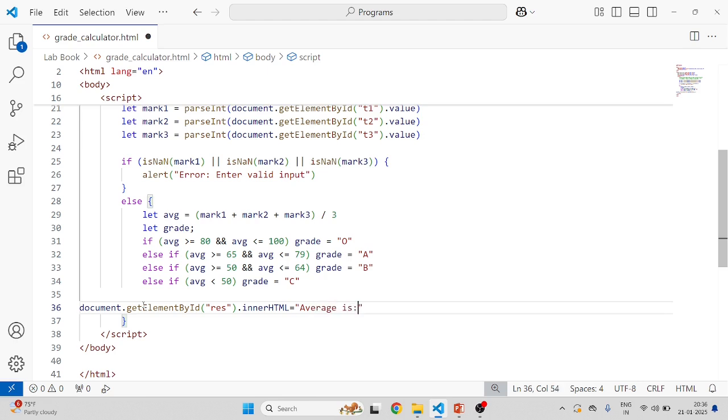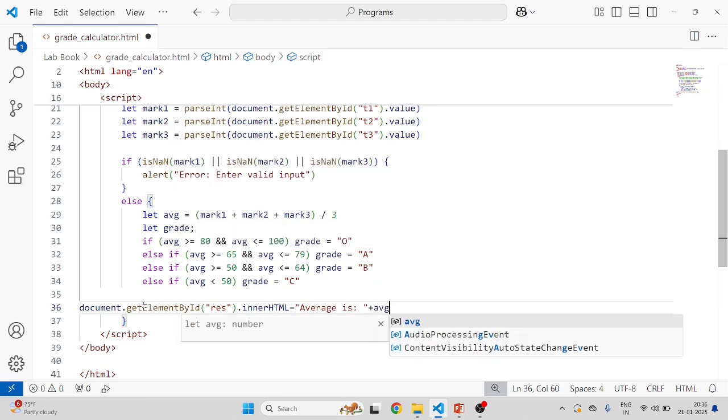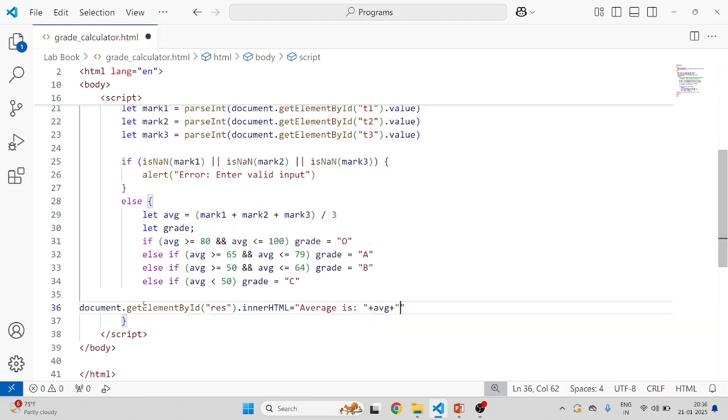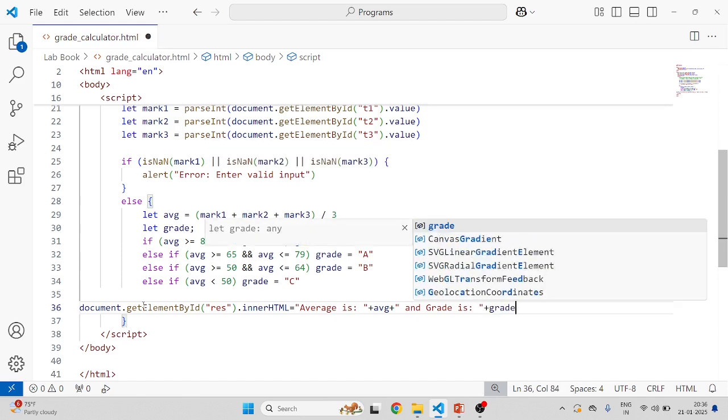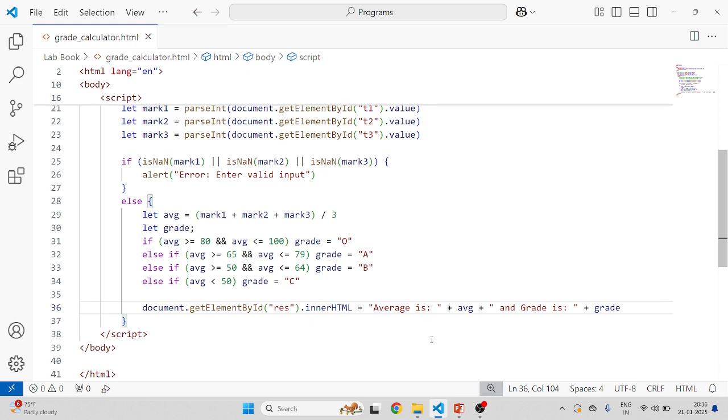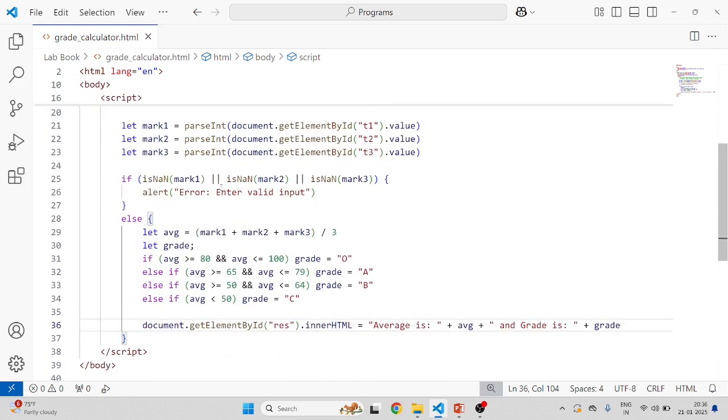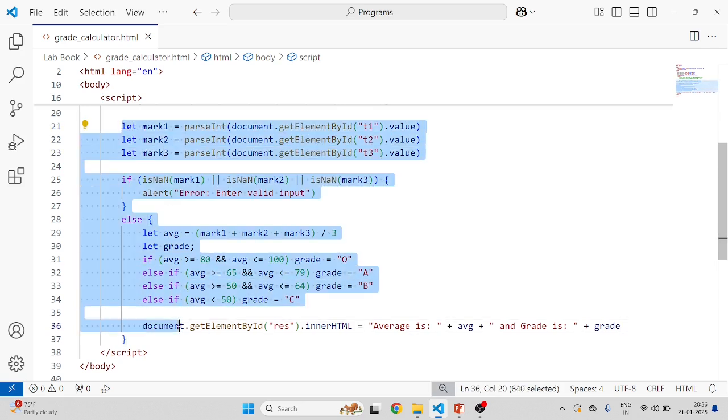average is, let us concatenate average and grade is. Concatenate grade. Now this entire code will get executed after clicking on the button.